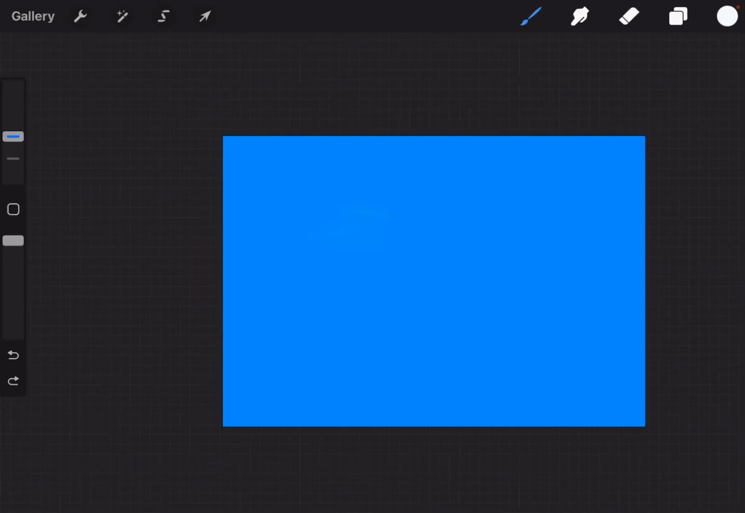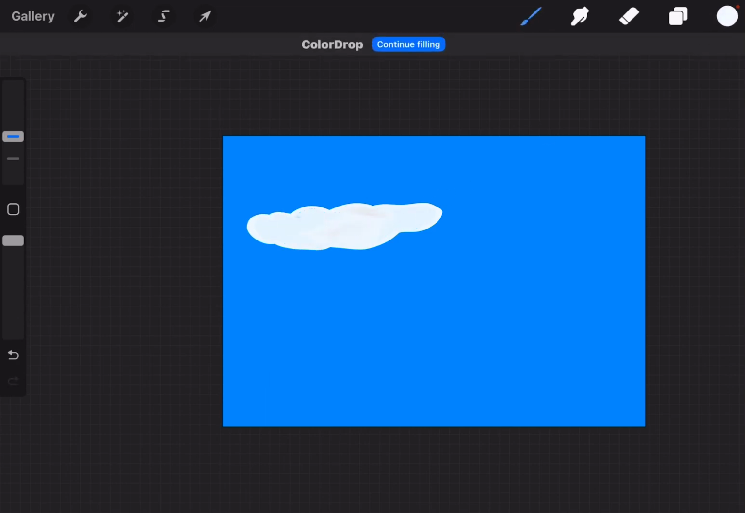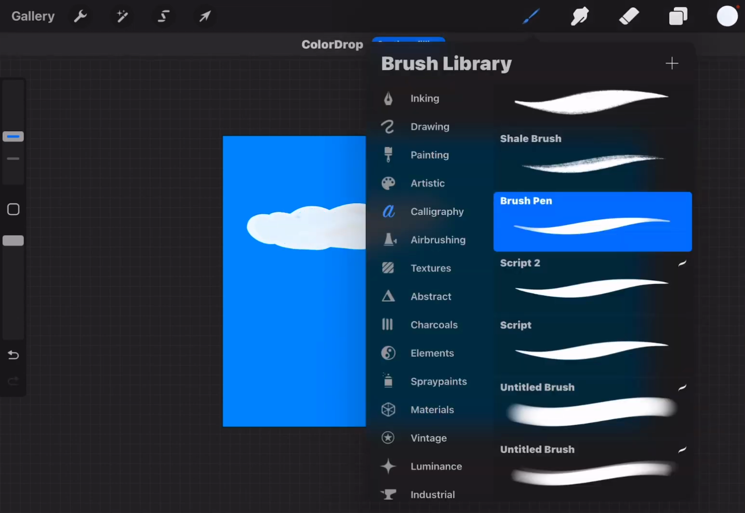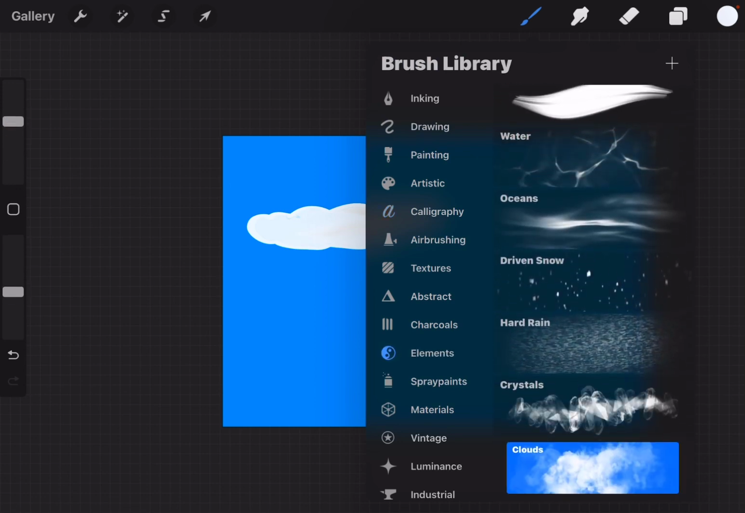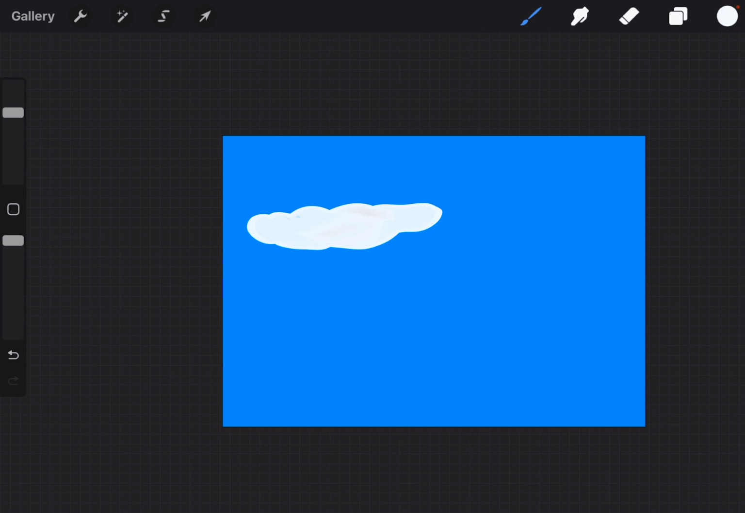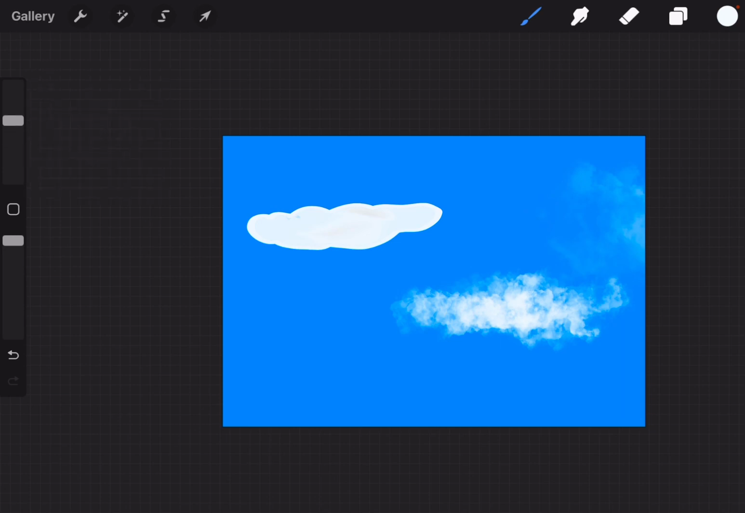If your drawing in Procreate calls for clouds, you can always draw clouds yourself in any style you want. You can also go into brushes, go into elements. The very bottom, there's a brush called clouds. And you can just paint in clouds from that brush. Different sizes will give you different effects.